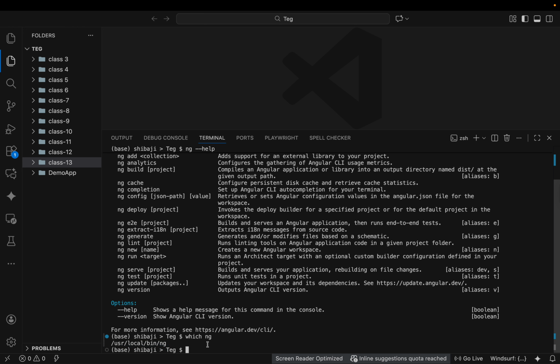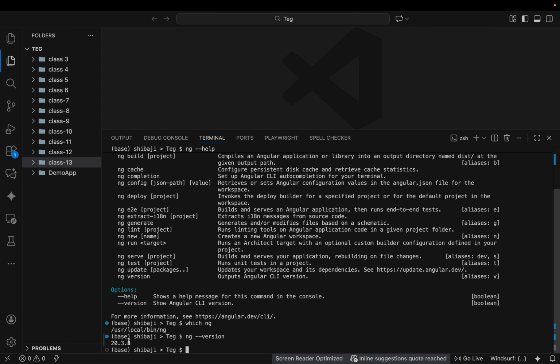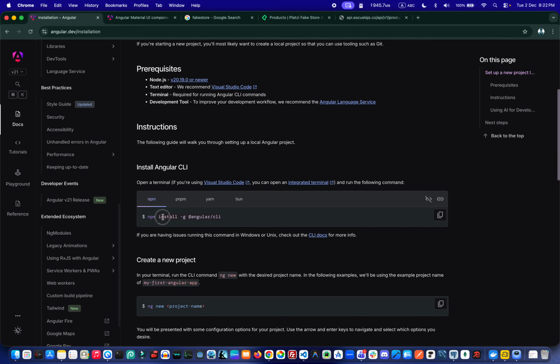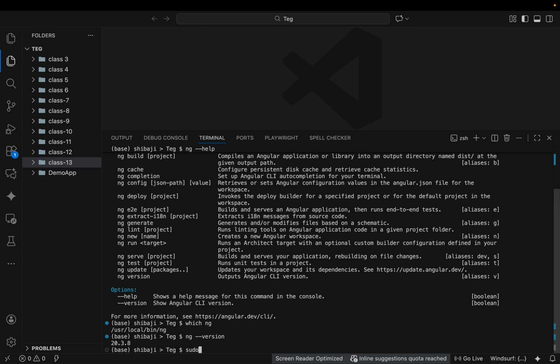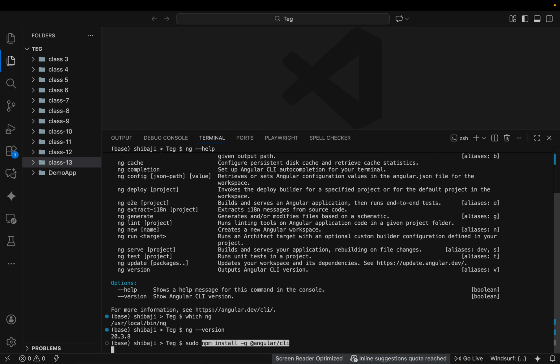If we need to update our ng version, we can first check it with ng --version. Then we can see the ng version is 20.3.8. So this is our current ng command, but now we actually want the latest Angular CLI. So I just copy this part and then submit it.